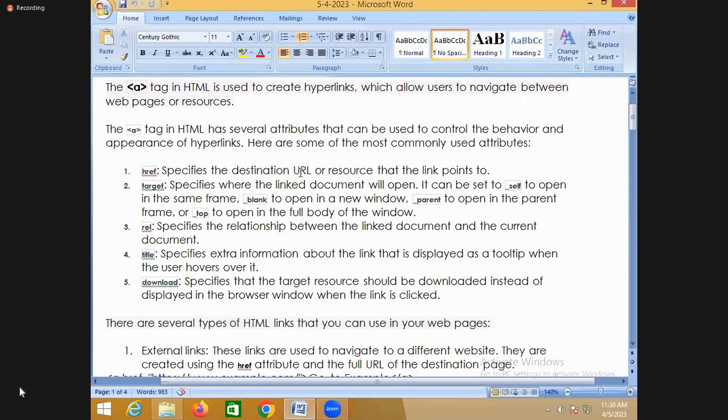Now you need to define the location where your resource is available, or the destination, or the resource that the link points to. You call it which one? Href. So in href, you always define which one? URL. And after that, there is one more attribute, which is called target.